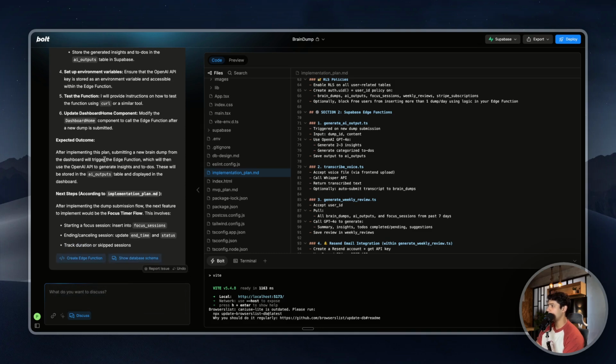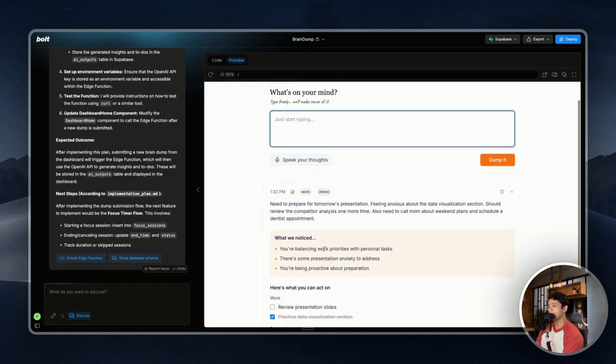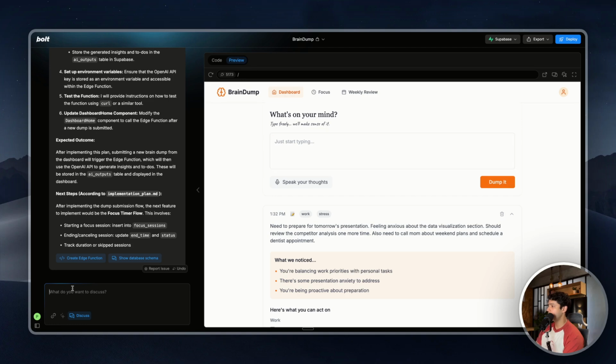After implementing this plan, submitting a new brain dump from the dashboard will trigger the edge function, which will then use the OpenAI API to generate insights and to-dos. Okay, great. So this is going to implement our main functionality right now. So whenever I go onto the dashboard and I do a dump, it will go to GPT and it will come back to me with insights as well as this to-do list. So let's see and let's proceed with the implementation.